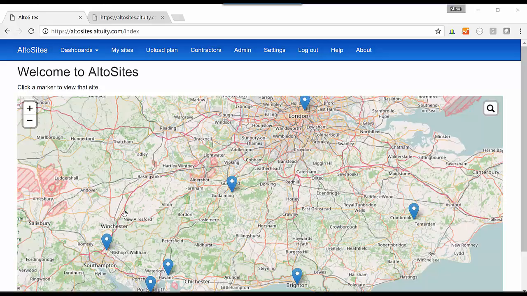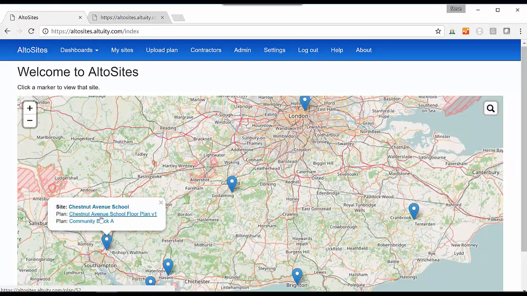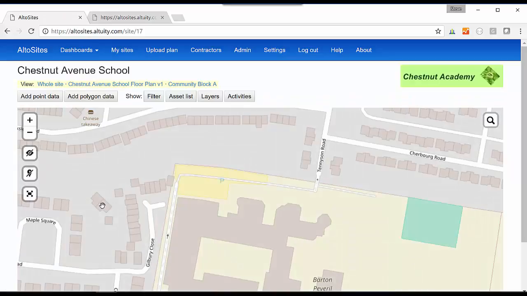So let's drill down into the detail of one of these actual sites. So we can go into a plan-based view, looking at the floor plans, for example, or a site plan, or we can go into the map-based view. So let's just start off with the map-based view.